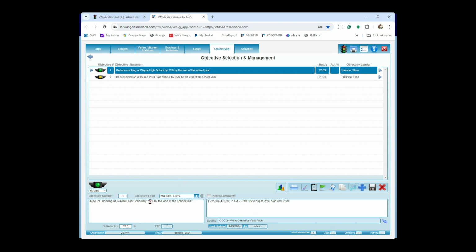Steve's basically got 2 jobs. Number 1 is to get us to this 25% reduction. So he's the program manager or project manager. Number 2 is to update the status. In this case down here, you see it says at 22%. That's the current status that we're looking at in here.